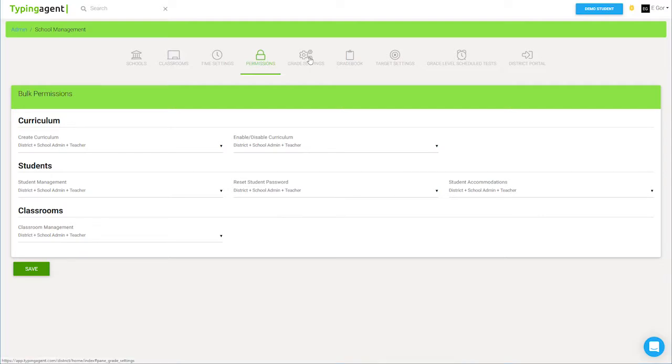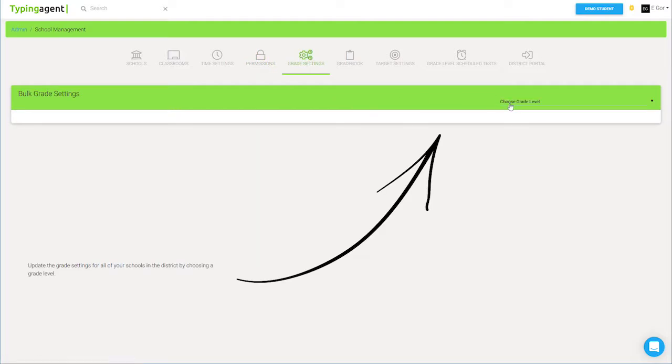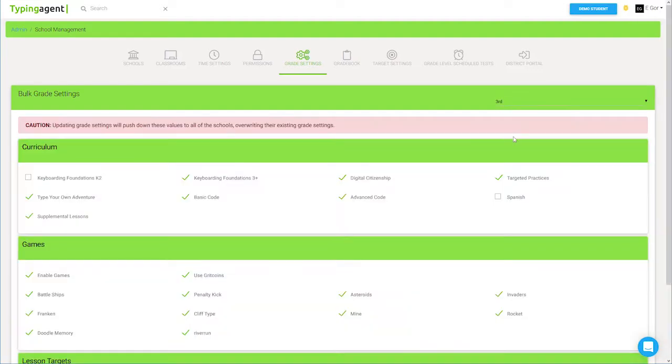Moving forward onto grade settings. Here, administrator can set grade settings. We'll use third grade as our example.